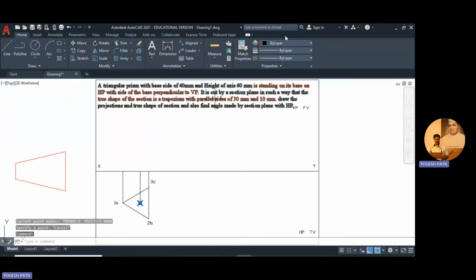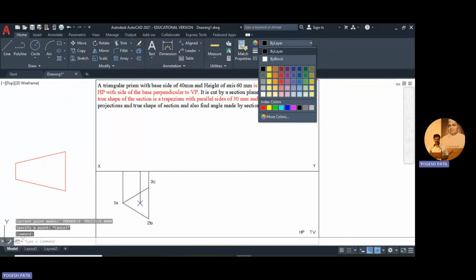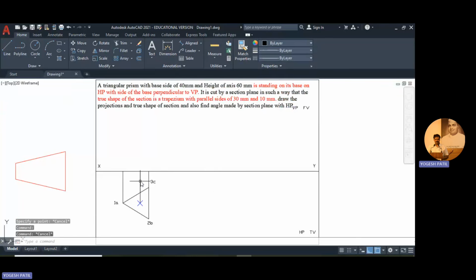Make this blue. Now make these all lines paint. Now the height of this particular prism is 60 mm. So now I am going to connect it. Height is 60. Enter. Again from here I am going to add distance as 60. Enter and connect it.